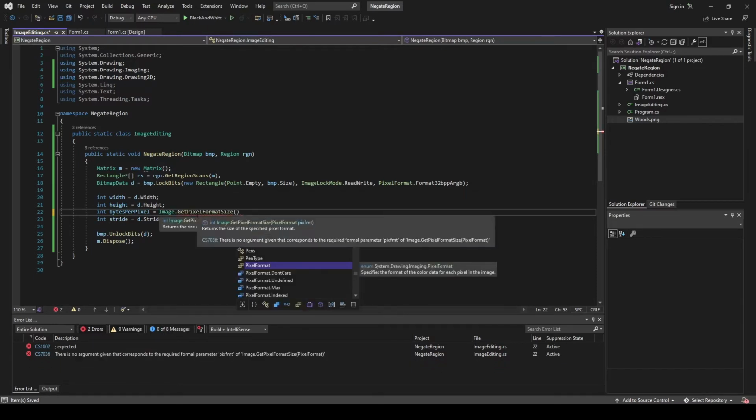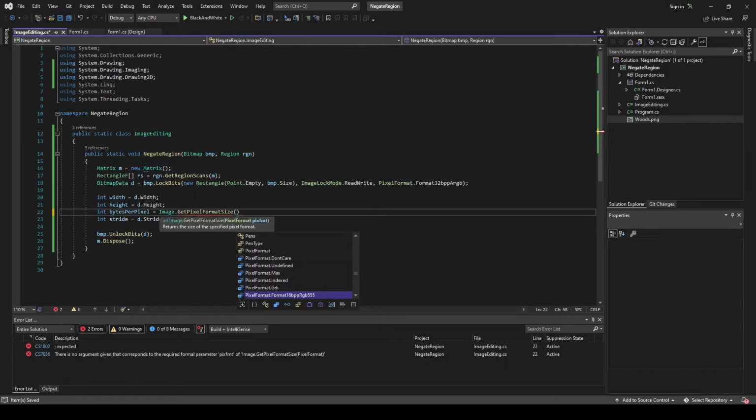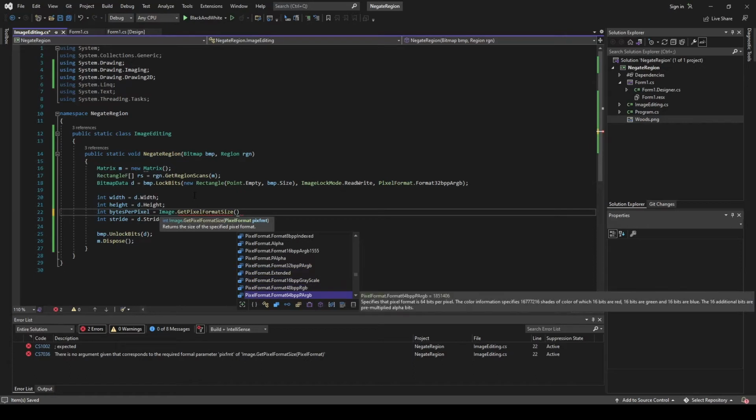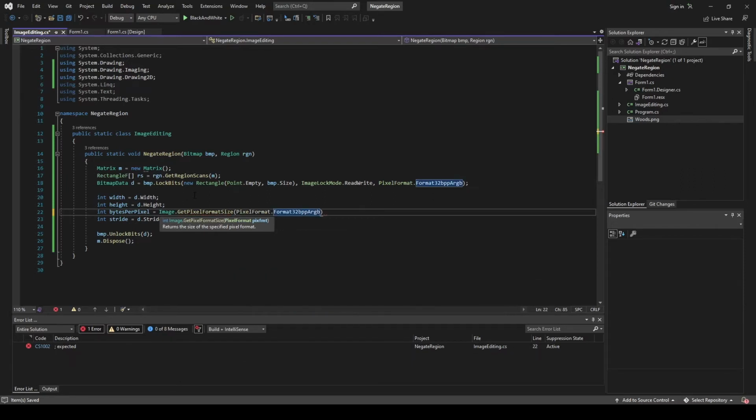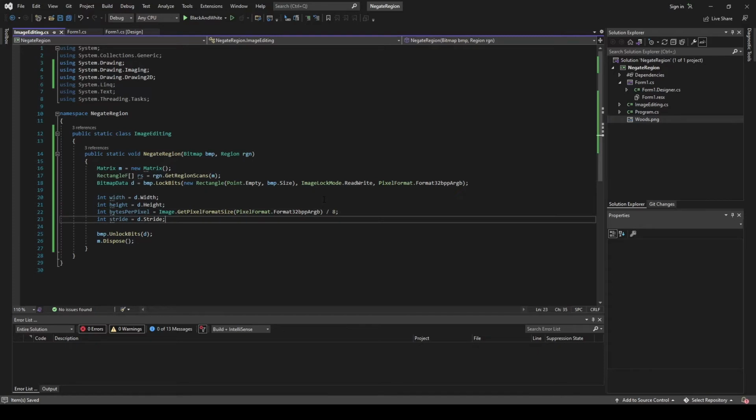Bytes per pixel, we're going to be using this method, and passing in the format. That's the pre-multiplied one. Don't use this. Remember, no P. And where's Format32bppArgb? That's what we're looking for. Here it is. So we're going to divide this by 8 because this is going to return bits, and we want it in bytes. If you want to go from bits to bytes, you divide by 8.